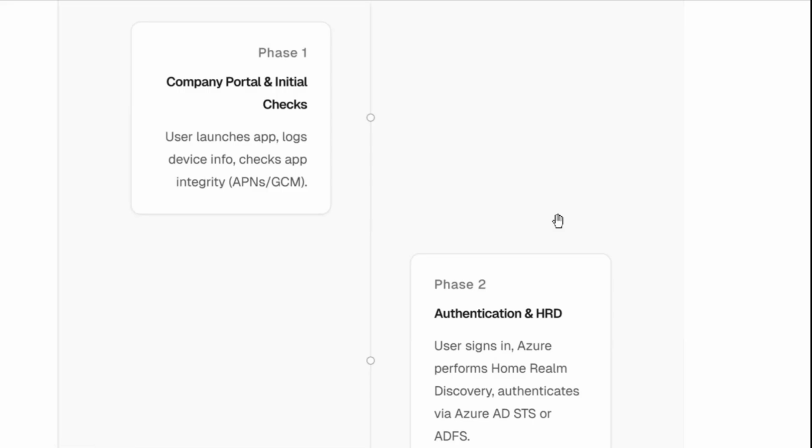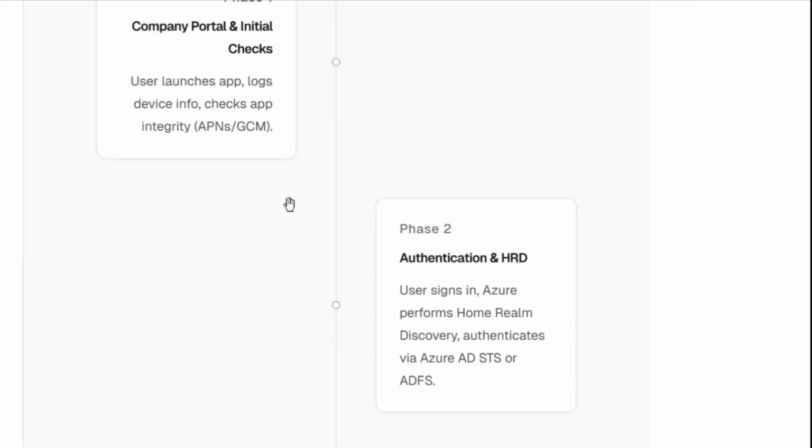First of all, as we talked, we installed a company portal, and in the company portal it is initially checked which user is launching the application. Then he logs in with his credential. Then there is device info which is being checked. Then the integrity of the application is checked. I'm talking about the company portal integrity. If you're doing it on an iOS device, then the Apple Push Notification service will be enabled here, and if you're doing Android, then Google Cloud Messaging service will be there. That will verify the integrity of the application. That is phase one.